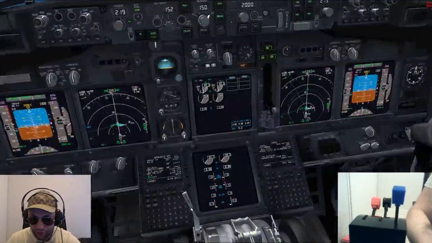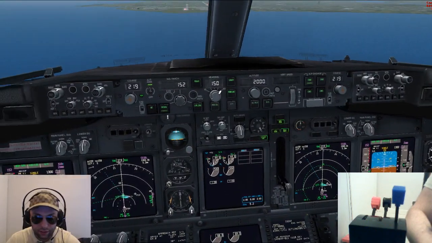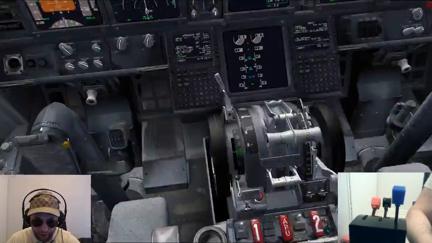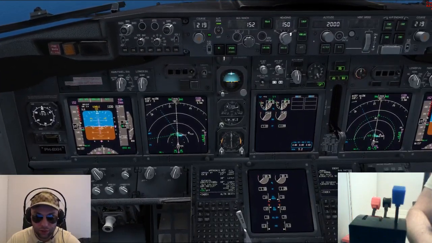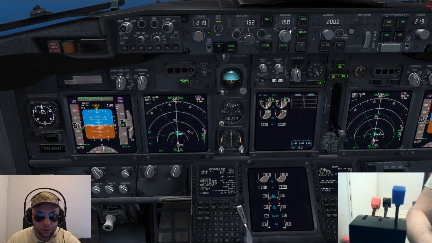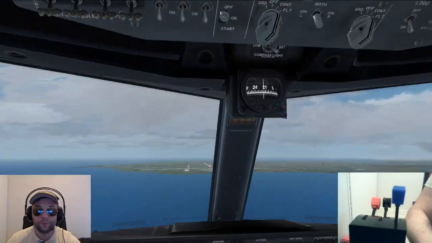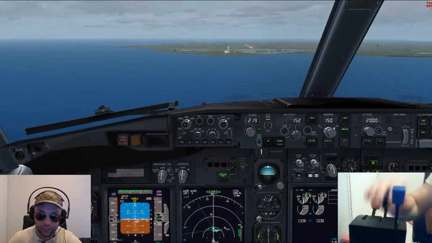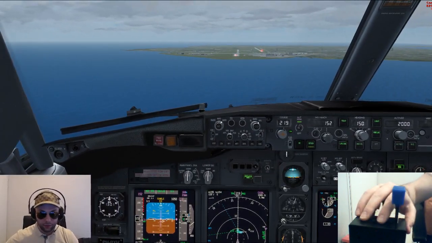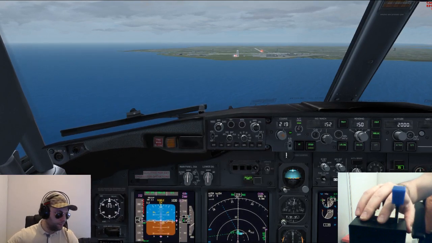Before landing checklist, gear down, green lights, checked. Auto brake 2, checked. Spoilers armed, green light is not checked. So let's do that now. This green light checked. Engine start switch is continuous. Landing lights on, and before landing checklist completed. We are ready for the landing. 1000 feet.